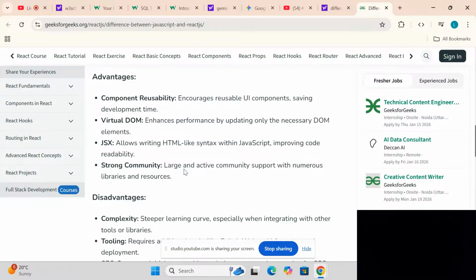So advantages of React.js: component reusability, virtual DOM, JSX, strong community. Component reusability encourages reusable UI components and saves development time. The virtual DOM enhances performance by updating only the necessary DOM elements. JSX allows writing HTML-like syntax in JavaScript, improving code readability. Strong community: large and active community support with numerous libraries and resources.